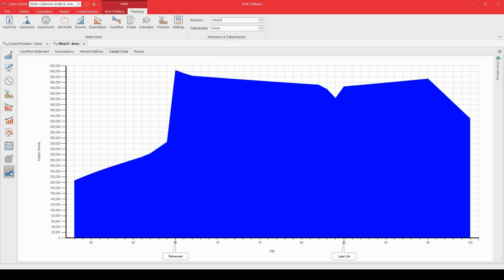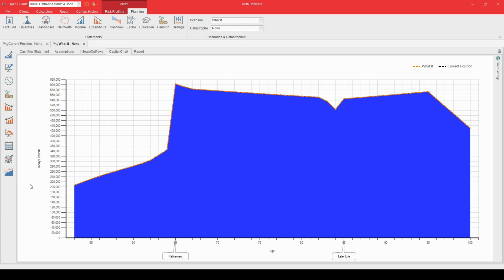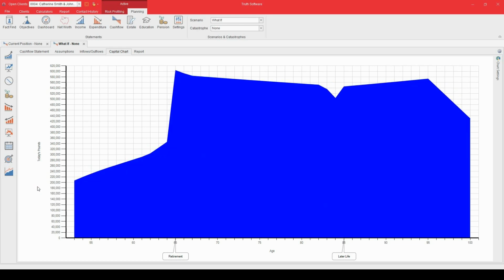The Overlay Chart tool allows us to overlay any What If scenario over our current cash flow capital chart. This can be a really powerful way of highlighting the financial outcome of a life decision or the impact of our advice to our clients. In this case, we can overlay the current position over our what-if scenario just to confirm that there are no differences. To remove the overlay, simply choose the Overlay Chart tool again and deselect the current position.